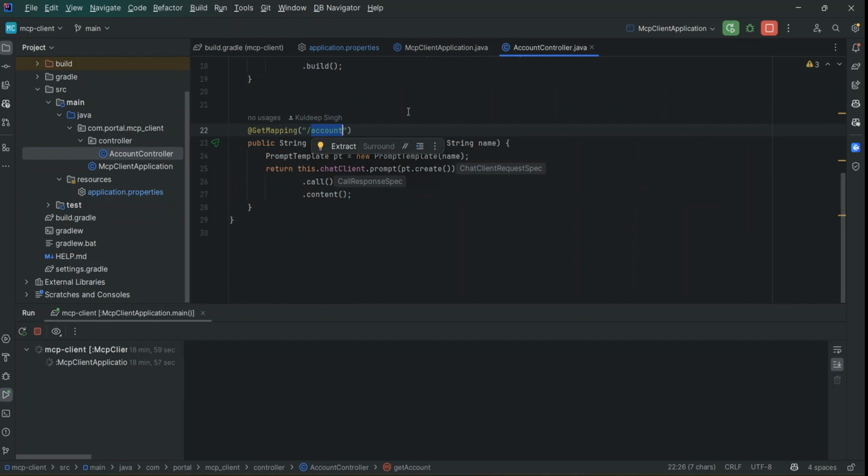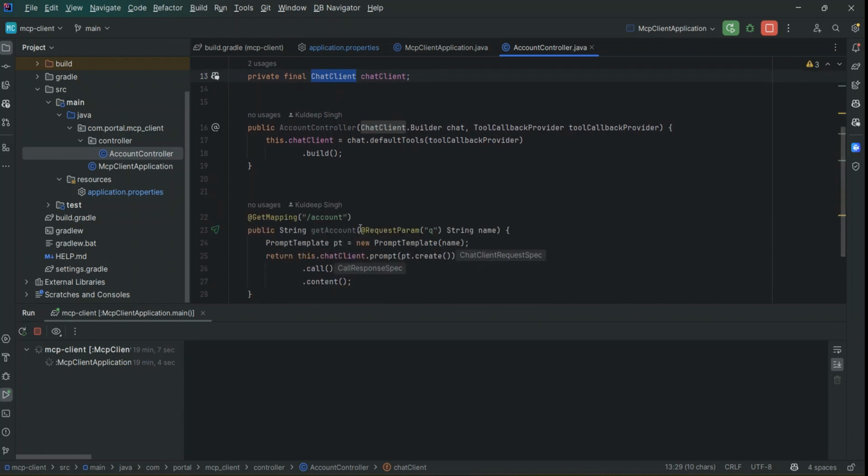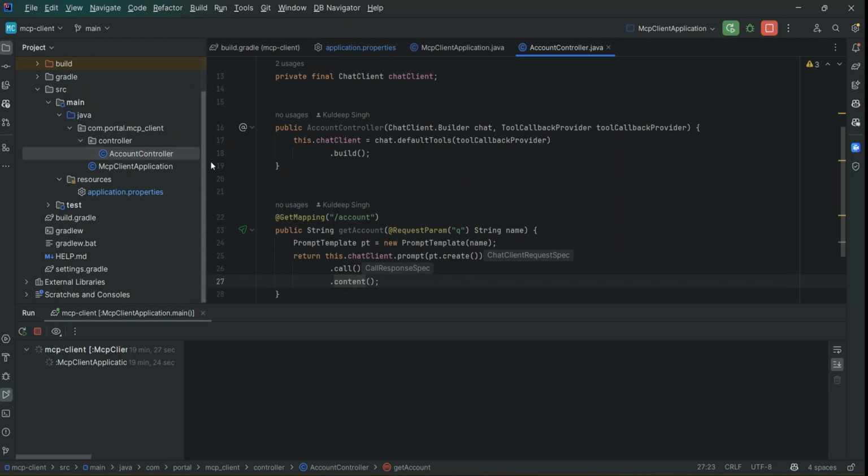And the account controller. Here in the account controller, I'm using the chat client. I'm expecting a prompt here, so slash account queue, and a prompt template. I'm calling prompt.call().content(). Okay, so that's it. The code is very simple, and I have uploaded the code also. You can download and check. Okay, so now let's check how this works.